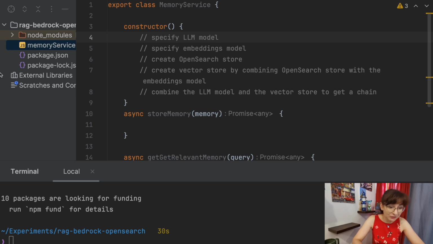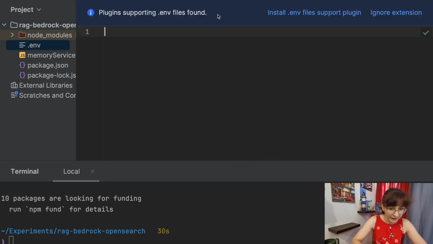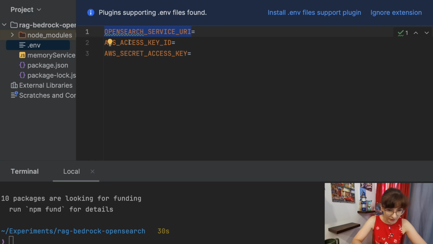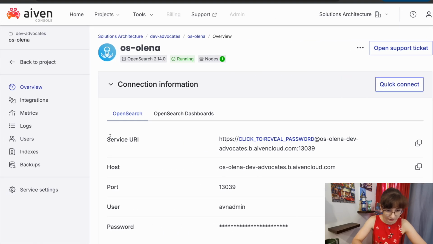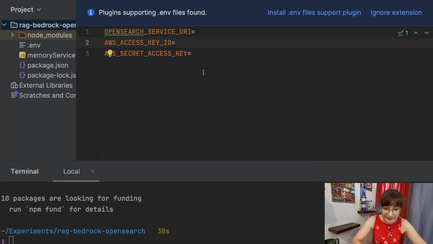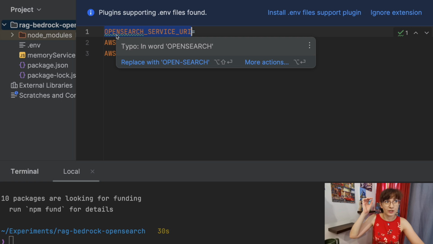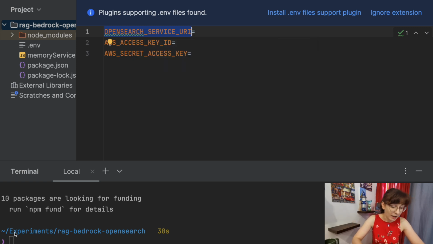And while I haven't forgotten, we will need, of course, credentials to access our AWS stuff and our OpenSearch stuff. So for this, I will add an environment file, and I will provide the information about the OpenSearch URI, which I will get, for example, over here. Then the same for the AWS Access Key ID and Secret Access Key, which you should get from your user in the AWS console. And to make sure that the values from the .env file get into the process environment variables, I'm going to install the dotenv library.